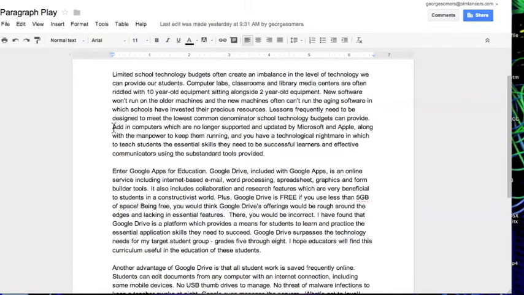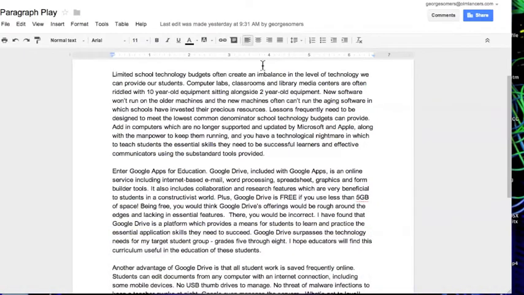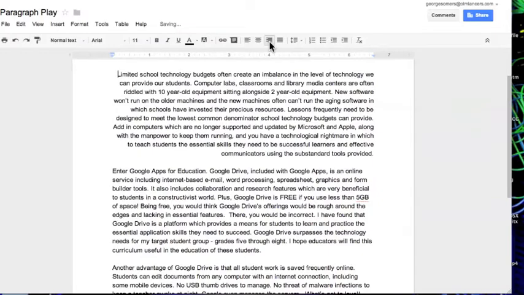Right now, I'm in the default setting, which is left aligned. Every line begins at the left margin and goes to the right. You will notice that the right margin is jagged for the paragraph. That is normal for a left justified paragraph. I can also make it right justified.